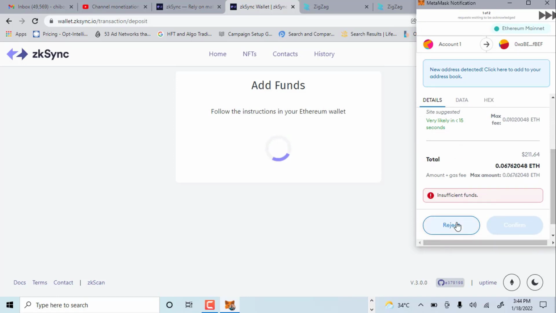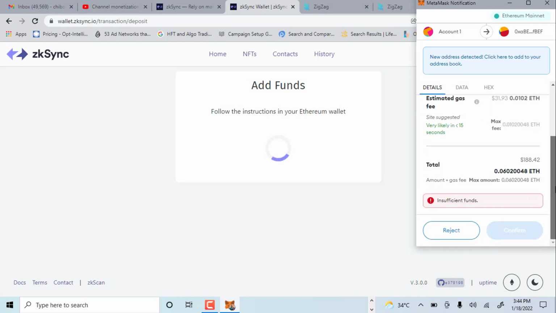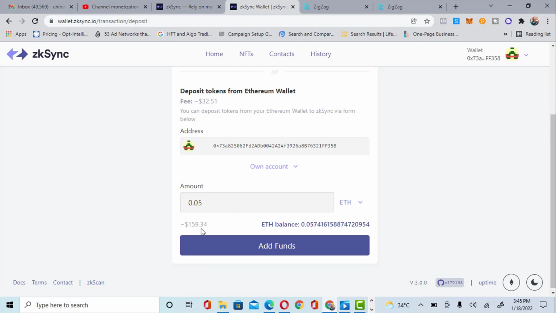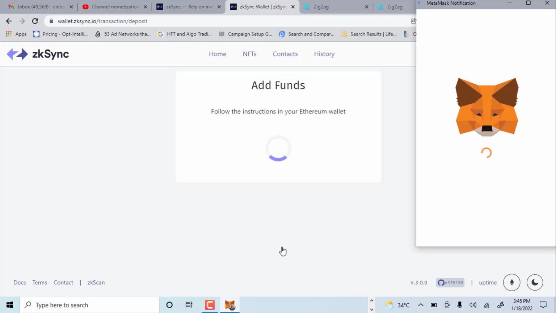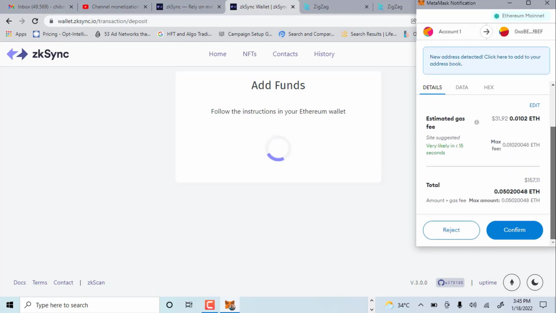Okay, let's reject this transaction first. Click on add funds. Oh wow, they are not yet accepting it. All right, let's reduce it to 0.03. Let's say 0.04. Let's click on add funds. All right, let's go ahead and swap it. Let's confirm it.